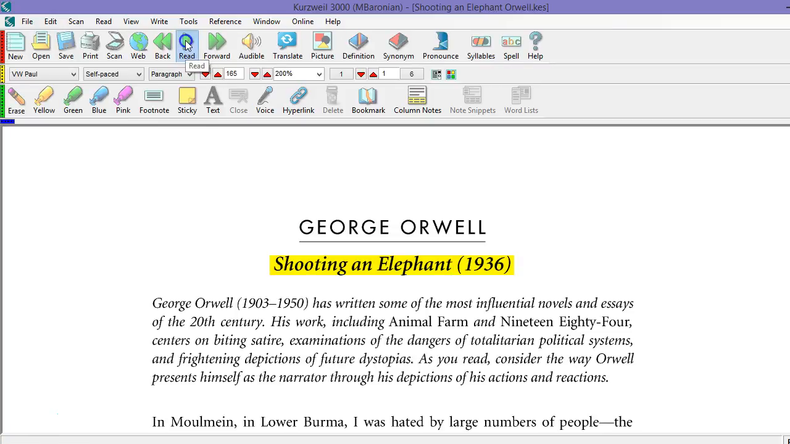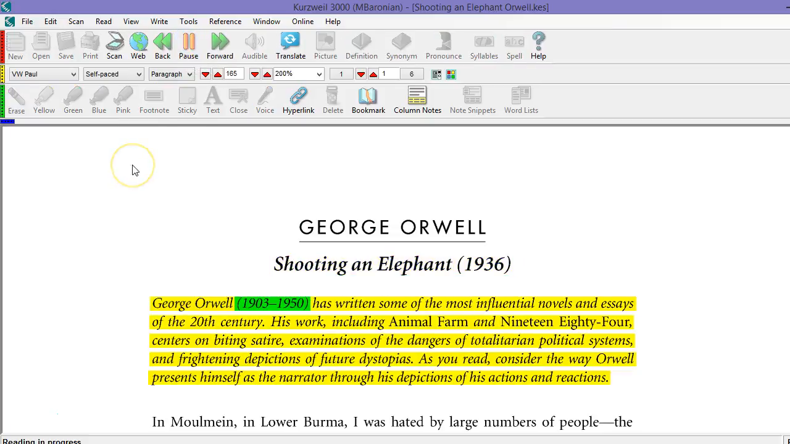push it through. George Orwell, 1903 to 1950, has written some of the most influential novels and essays of the 20th century. His work, including Animal Farm in 1984, centers on biting satire, examinations of the dangers of totalitarian political systems, and frightening depictions of future dystopias. As you read, consider the way Orwell presents himself as the narrator through his depictions of his actions and reactions.